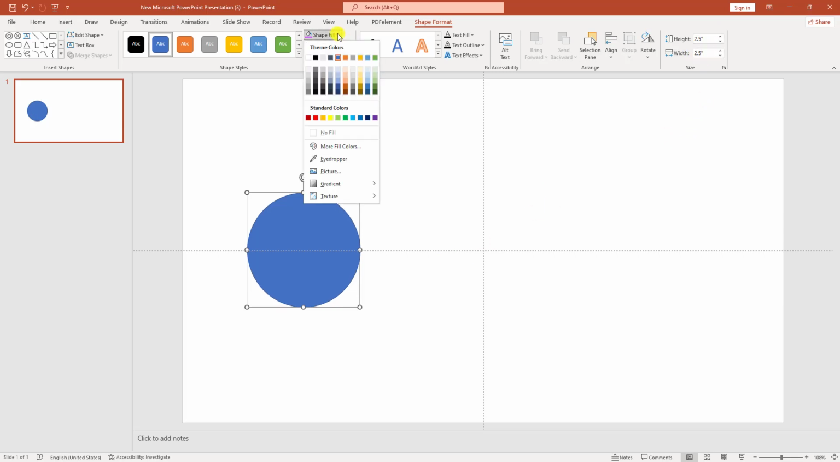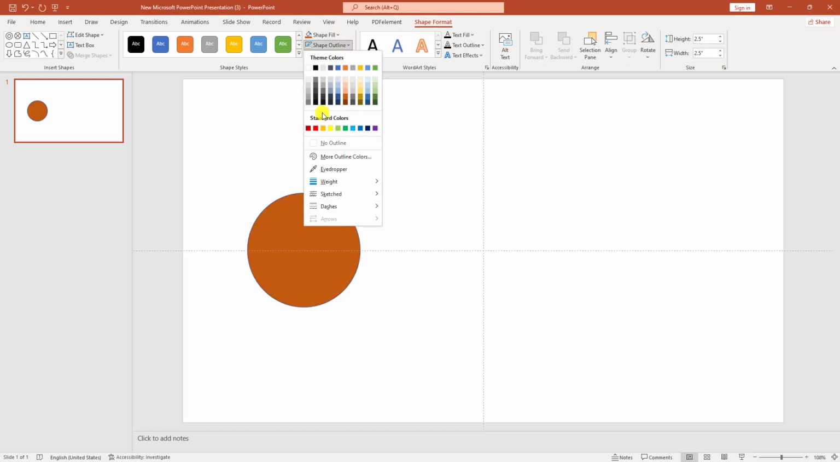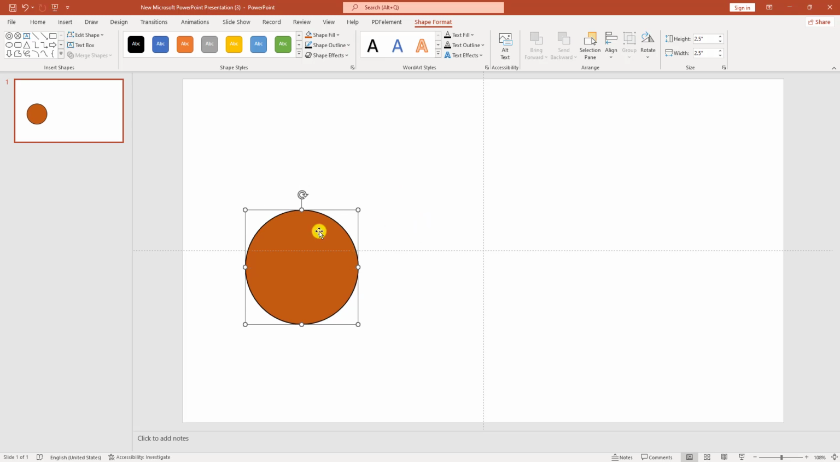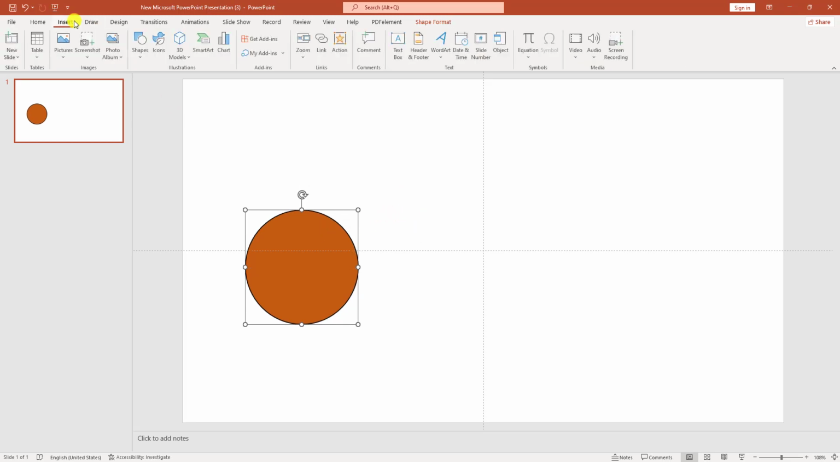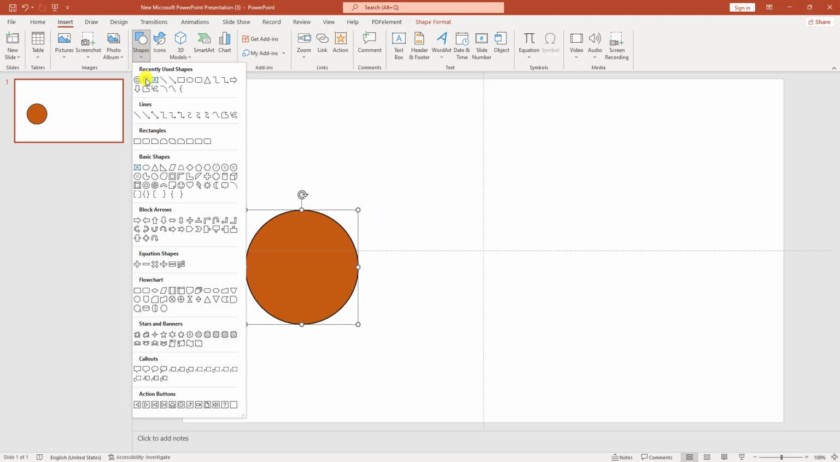Go to Shape Fill, make it this fill. Go to Shape Outline, make it this outline. Go to White, click on this white. Place it like this. Now again go to Insert, go to Shapes, click on Flowchart Summing Junction.